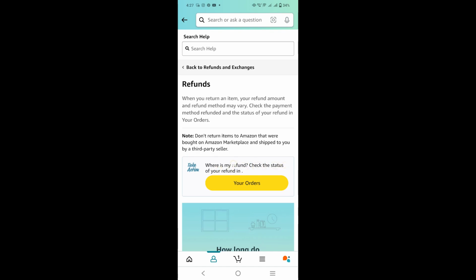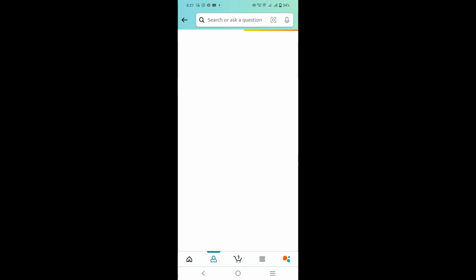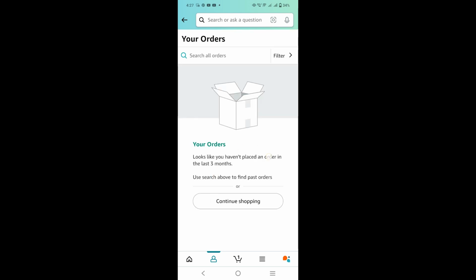Next, tap on Your Orders to view the list of items you have purchased. From here, you can select the item you wish to return and follow the prompts to complete your return.